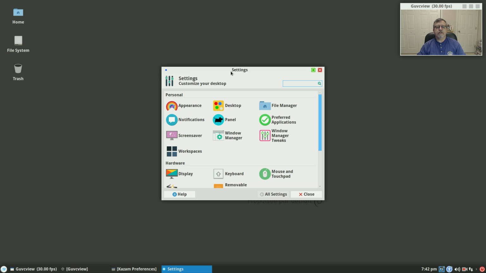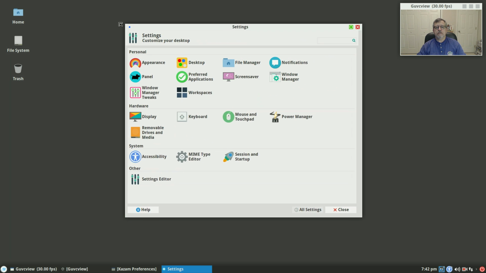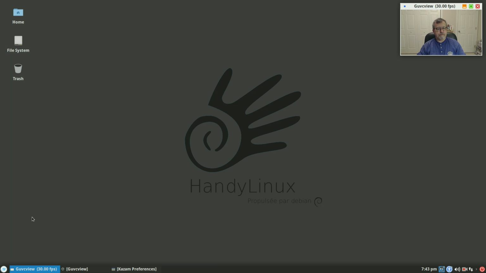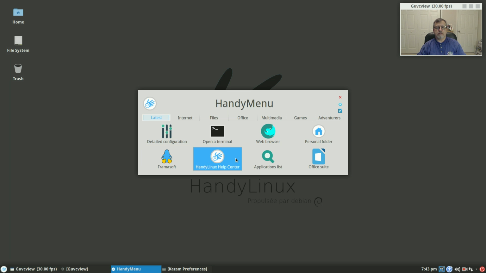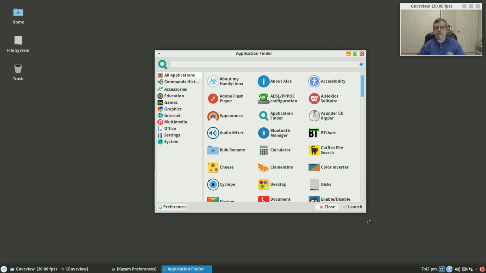Now for detailed configuration, it's really the XFCE settings menu. And it's all of the configuration options that anybody who is familiar with XFCE would be familiar with. No surprises or anything like that. So if we close that out, and I want to go back to this for a second, because if we click on applications list, then of course you have your applications broken down by category. And let's take a look at some of the ones that you get.